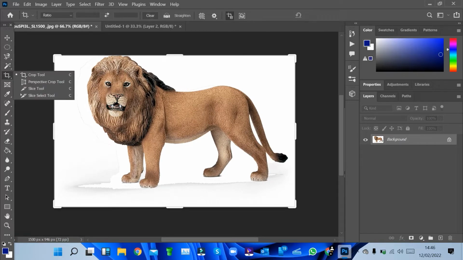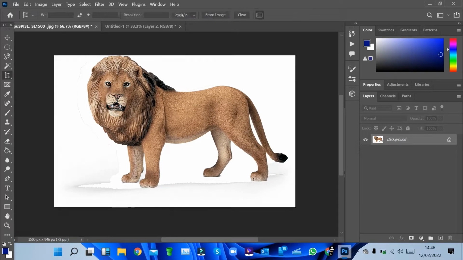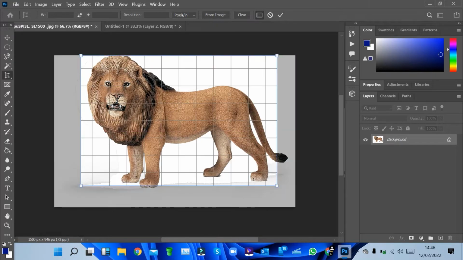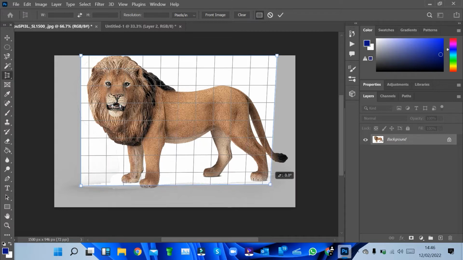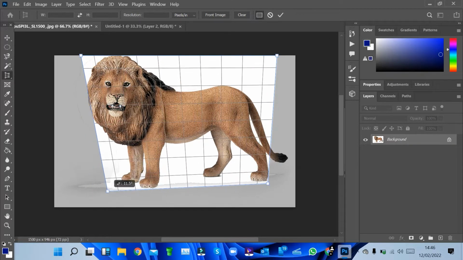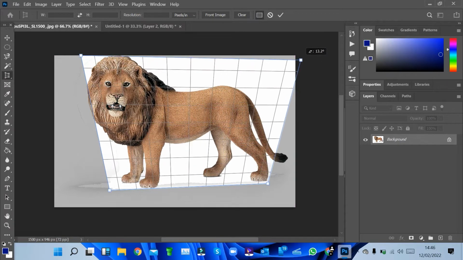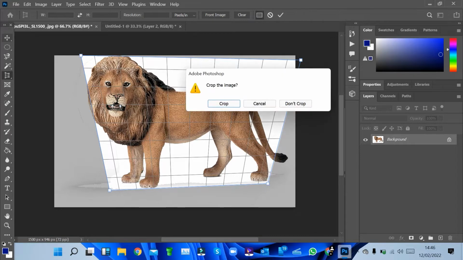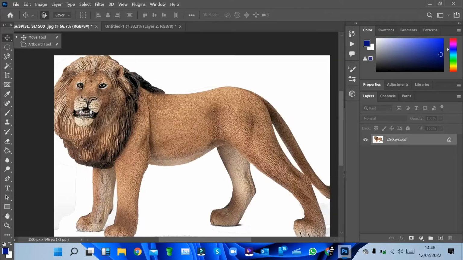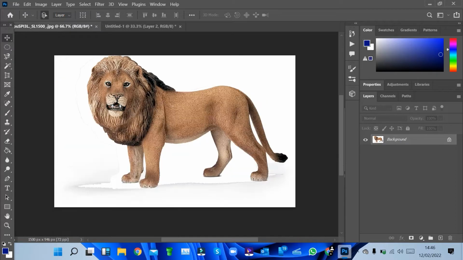Then we have the perspective crop tool. With this one, you just make the selection of what you need to crop that way, and then you can adjust a bit using the controls. What you need, right there. Then you click on the crop. You can see how we just cropped it. So that's the perspective crop tool.